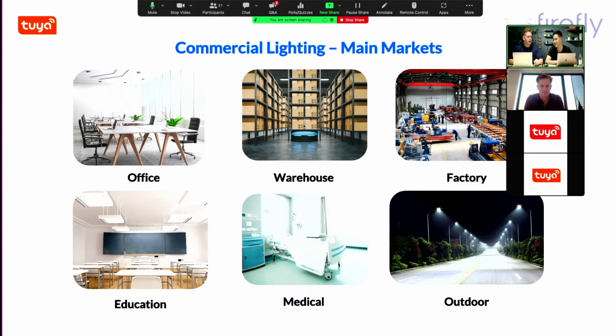Well, I guess there's a follow-on from that one, Frank. Could you give some examples of perhaps the technologies or protocols that you could apply to some of these, maybe with one or two examples from your experience over at Firefly?